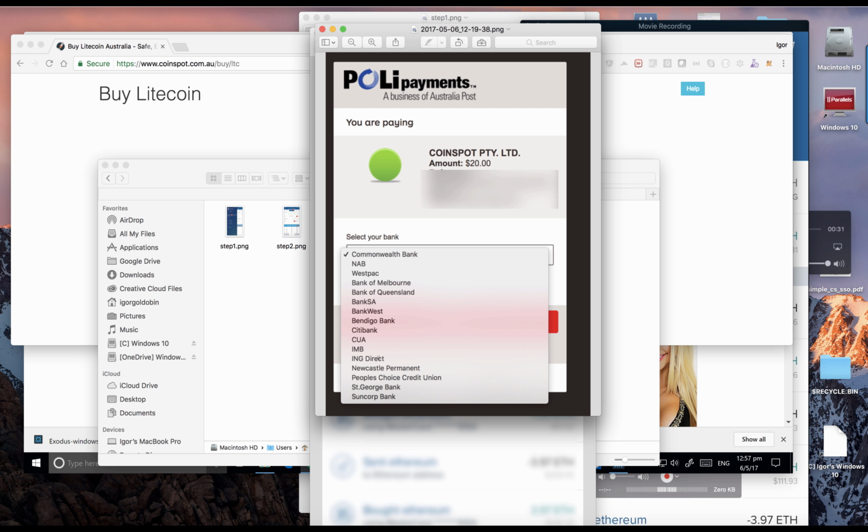PoLi payments are quite secure. A lot of companies actually use them, and from first sight it may feel like it's not secure or they're trying to steal your account, but they're not. It's actually not related to CoinSpot or anything. It's a completely separate entity. Even Australia Post uses PoLi payments. There are a lot of big companies who use them. So CoinSpot will not have access to your account. So don't be worried about that. And if you are paranoid or worried, what you can do is create a separate savings account.